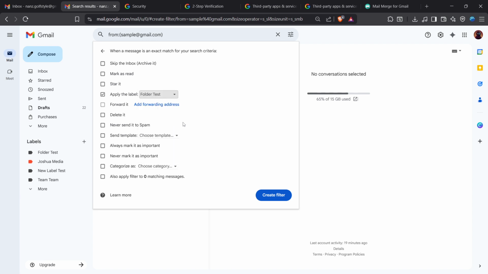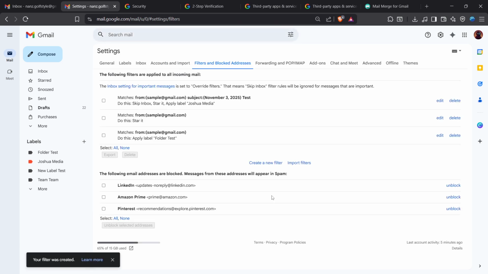Remember, labels can be nested, so choosing a sub-label still keeps everything tidy under a main topic. Picking a clear, consistent label makes it easier to find things later. Finally, click Create Filter to save it. From now on, any new email that matches the From address you specified will automatically get that label and appear in that folder. You can confirm it's working by watching for the colored label next to incoming messages.